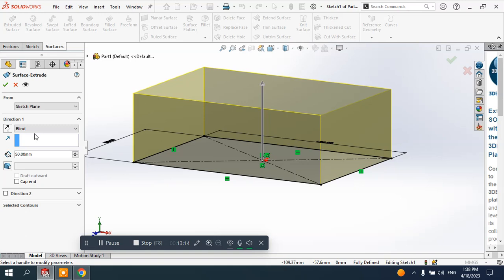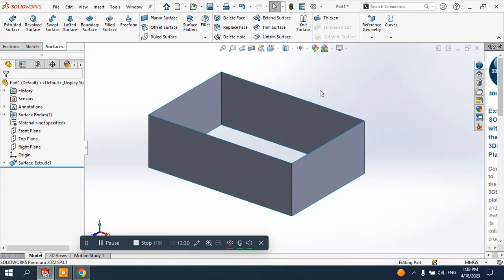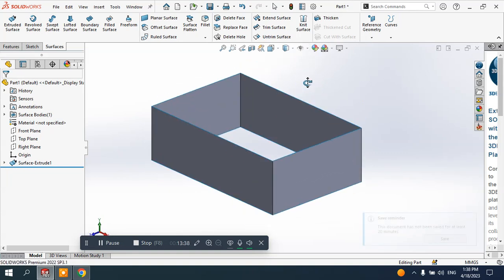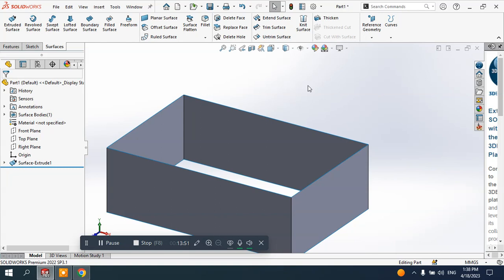So let's select the blend option here and select the sketch plane, and define the distance as 50 millimeters, and I will click OK to see my result. If you see here, this is not a solid element, but a surface element. You see it is open in the up and down plane. So this is the surface element, and in the left side in the part navigator it created the extruded surface. So this is the difference between the solid and surface element.